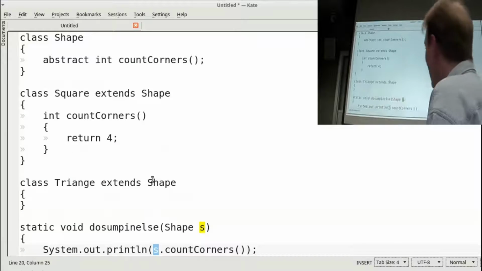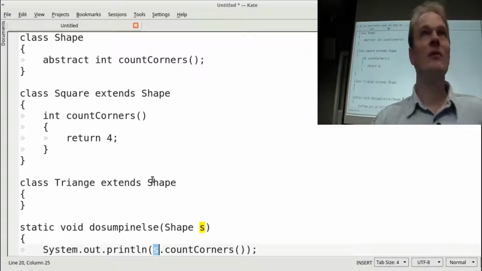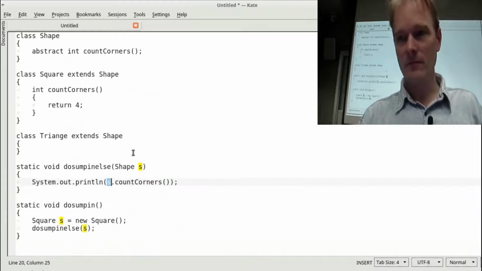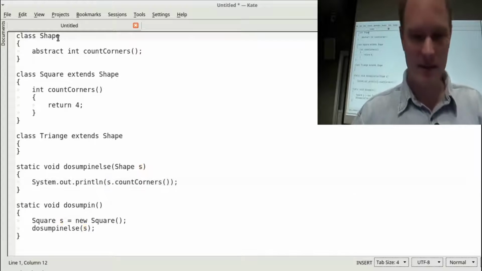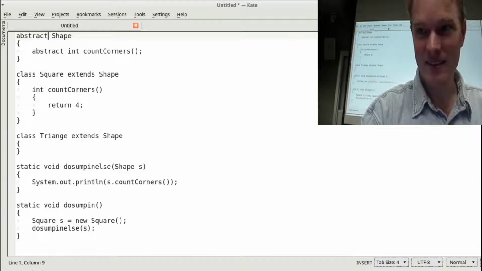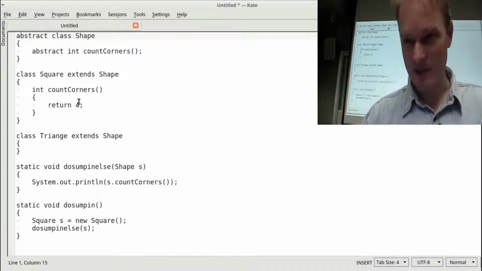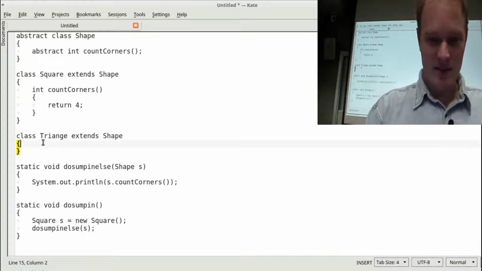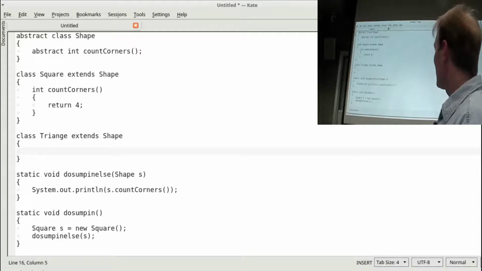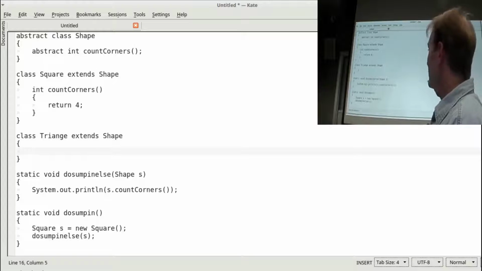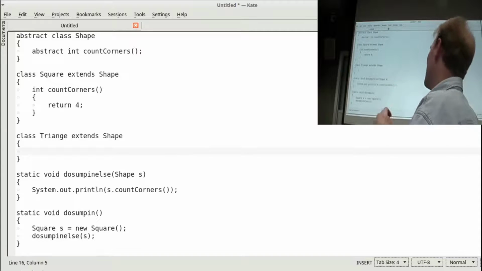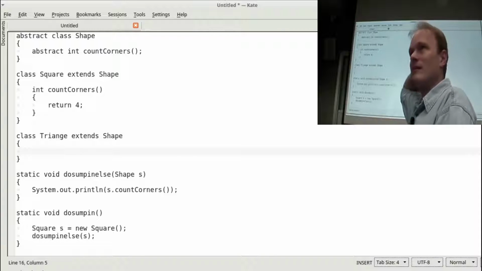This code won't compile, why not? What's wrong with this code? Yeah. Class Shape is not abstract. Oh yeah. It's not the one I was thinking, but that's correct. Triangle doesn't have a countCorners function. That is the one I was thinking. Triangle doesn't implement it. Now in C++, actually this will compile because we don't instantiate Triangle anywhere. And if you instantiate it, then the compiler says, hey, you can't instantiate an abstract thing.